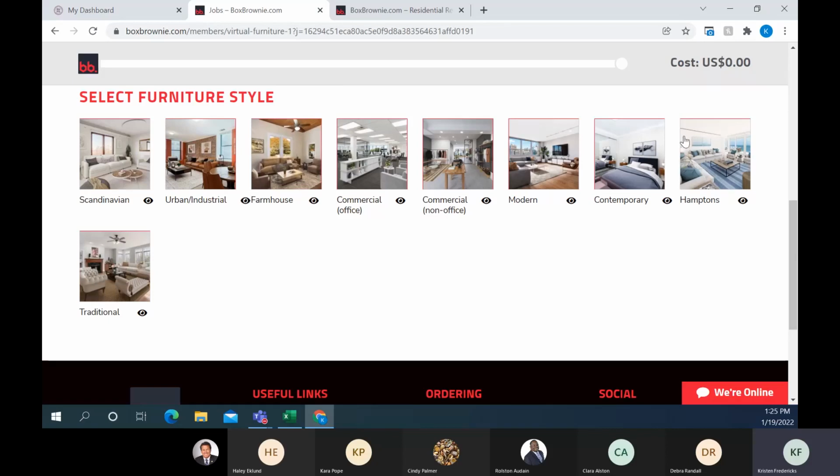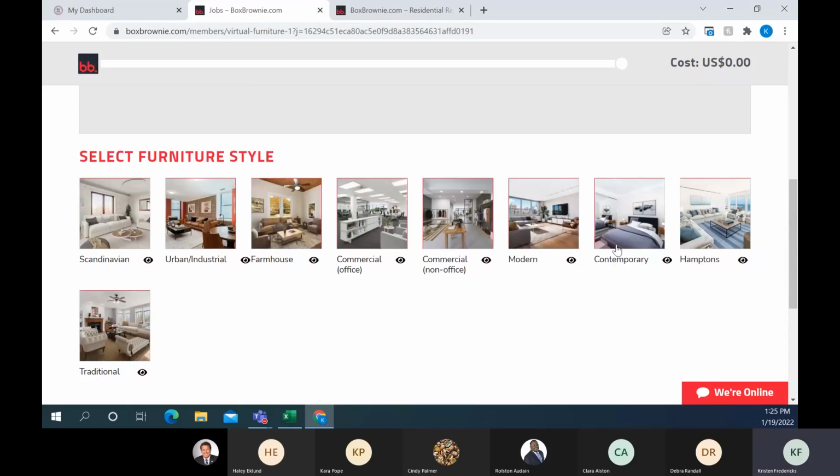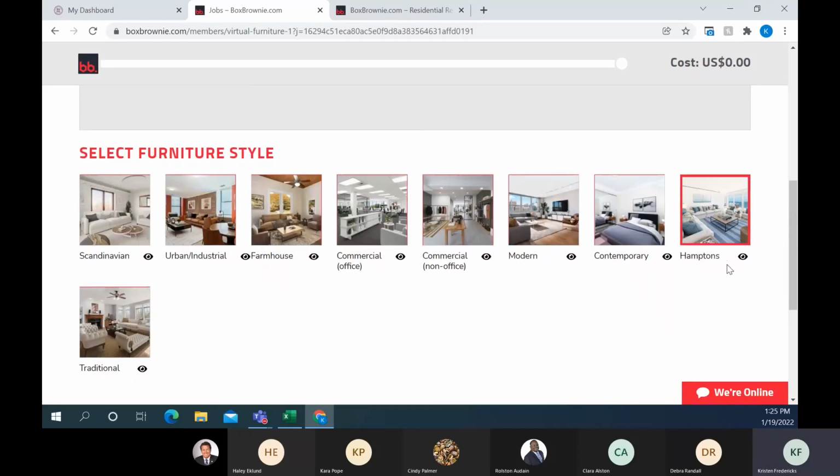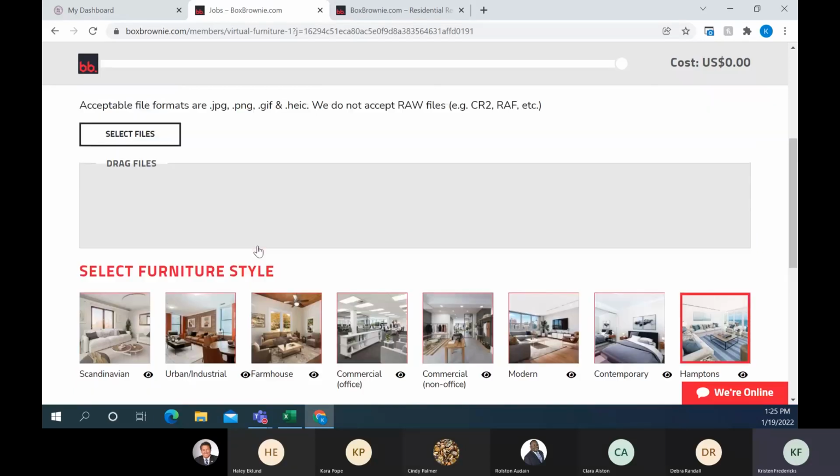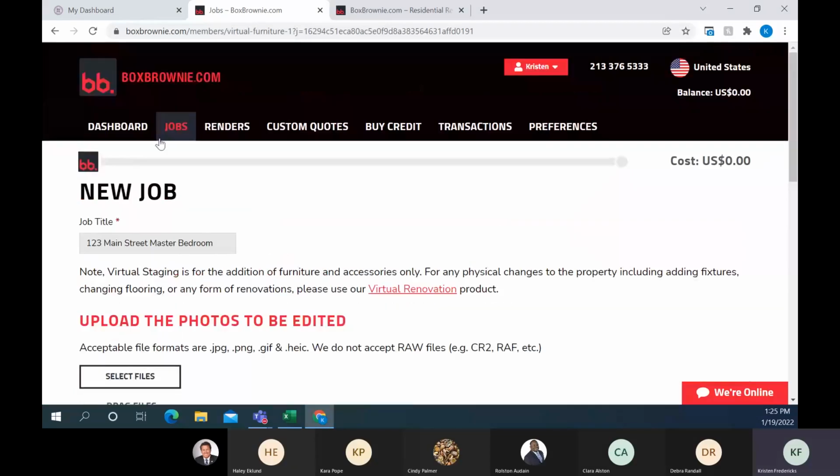And then, of course, a lot of our beach homes go with that coastal feel to it. So we're going to go ahead and choose that. So I'm going to go ahead and choose my Hamptons. And then it's going to take me through that process of going to do my checkout on here.